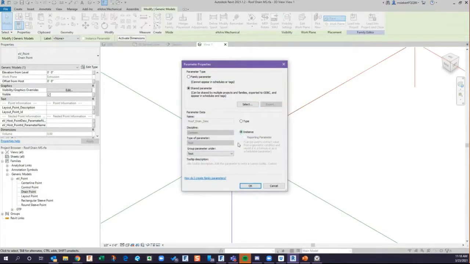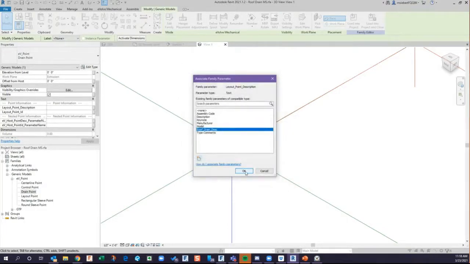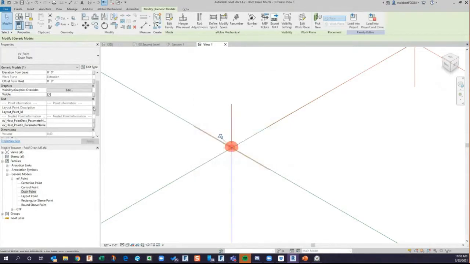I'm going to make it an instance. I'm still reading it as a text, and I'm going to say OK. I'm going to say OK one more time, and when I set this up, notice that I get an equal sign right there. I've associated a parameter to my layout point description. Now, I also need to lay out a parameter for my point ID. So I'm going to do the exact same step.